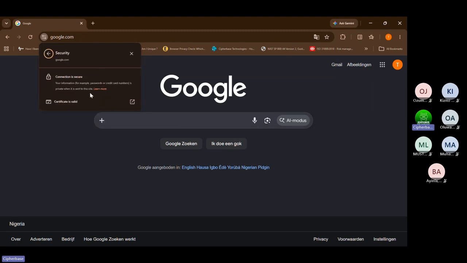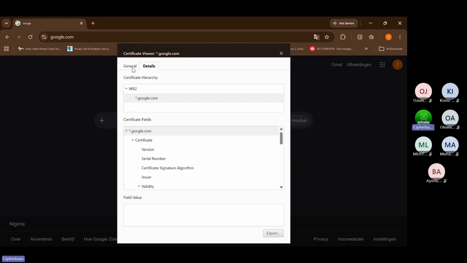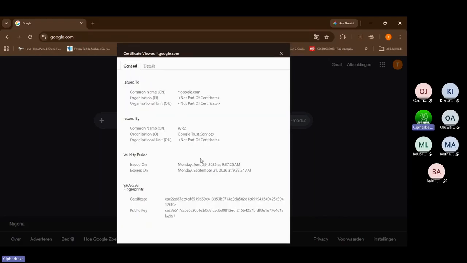If you click on this, you get certificate is valid, as you can see. If you click on this certificate, you will get the information about the key of every website that you are in, whether it's verified or not. This is for Google now. You get this: issued on Monday, June 29, 2020. This is a new certificate for Google. This is their key. This is what Google is using: SHA-256. That's the algorithm they are using.